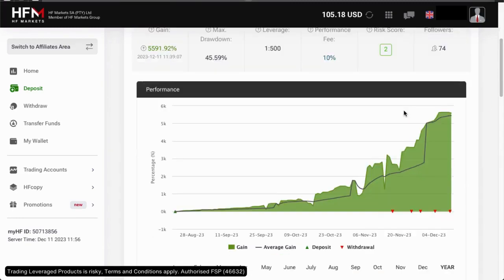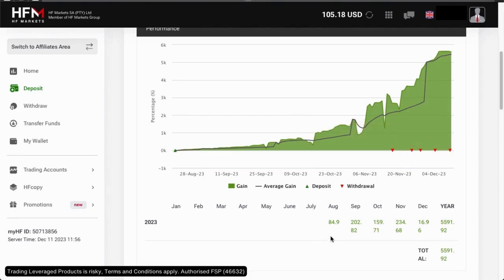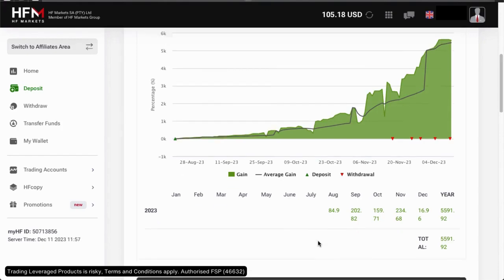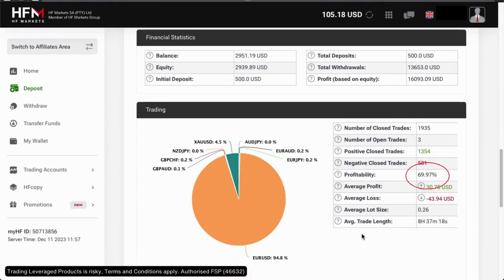Now, if you do scroll down, you'll also be able to view how long this specific strategy provider has been trading for. Now, this one we can see has been trading since August, and then you can see the month-on-month growth that has been produced by this specific strategy provider. You are also able to scroll further down to see what the strategy provider's profitability rate is, what their average profit to loss ratio is, as well as how many trades they have entered and what is their primary asset that they would like to trade.